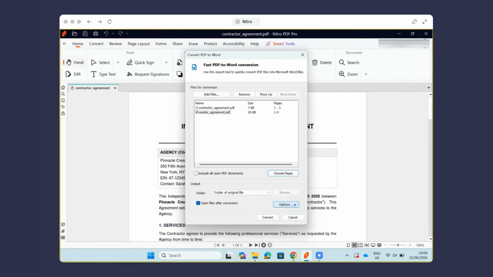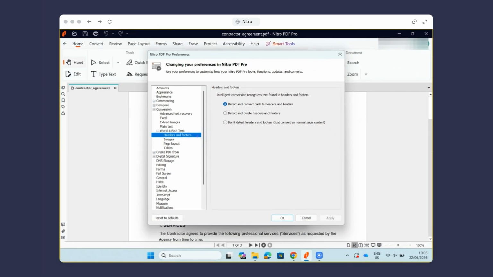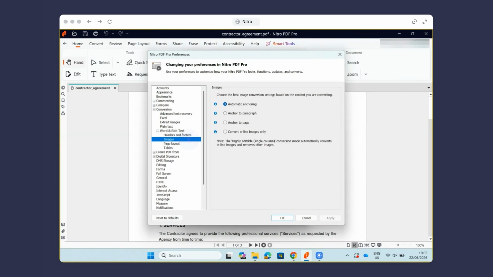Before you convert, click Options. This is where you control exactly how the document comes out, and it's what separates a clean conversion from one that falls apart in Word. Under Headers and Footers, choose whether to keep them, remove them, or bring them in as body text. For images, anchoring to a paragraph keeps each image attached to its nearest text block, so nothing floats to the wrong place when you start editing.